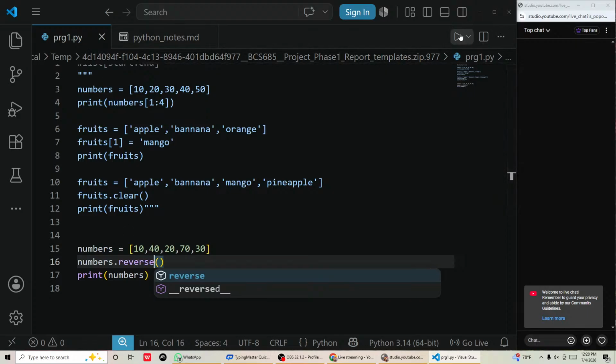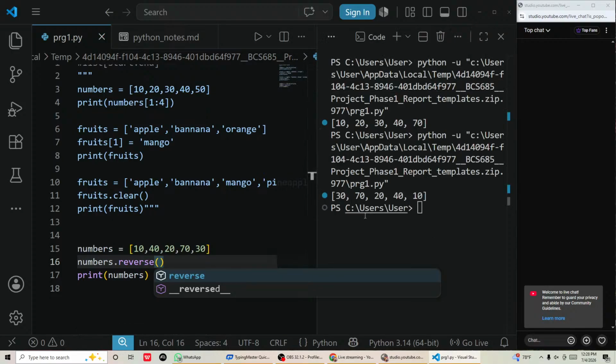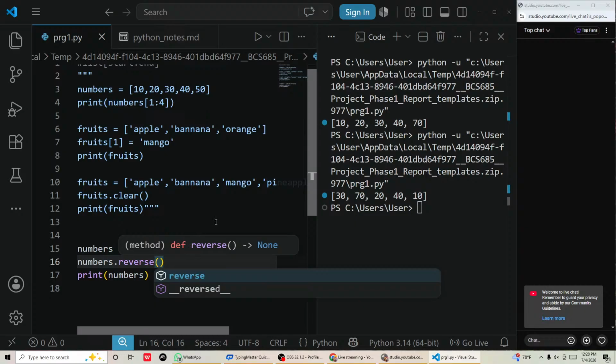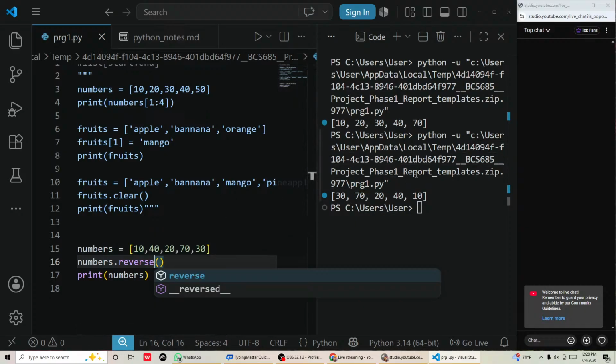Reverse. I've given reverse. See, it is just making the reverse of the list. That's it. 30 is printed first, then 70, 20, 40, 10.